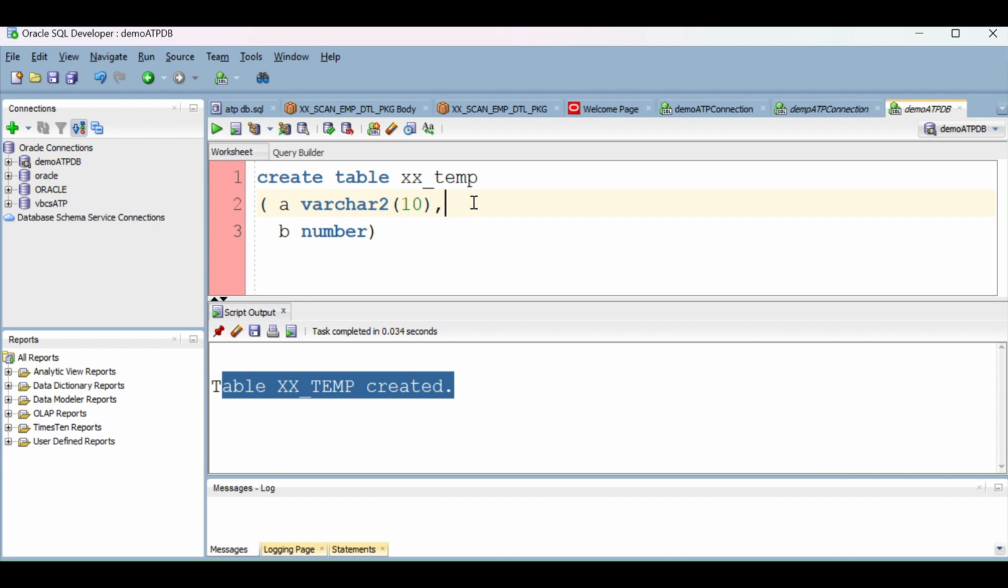These are the steps for how we can create an ATP database in Oracle Cloud Infrastructure and how we can access it from SQL Developer. I hope this session is very helpful for you.